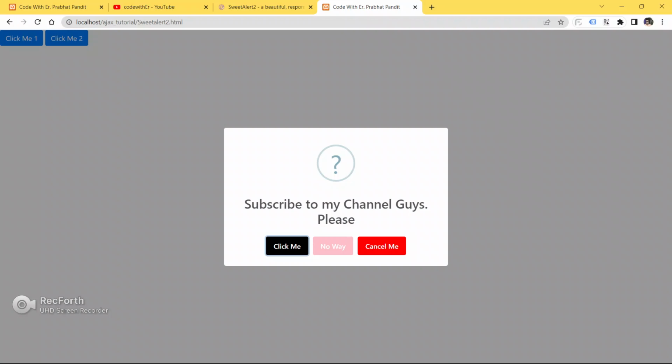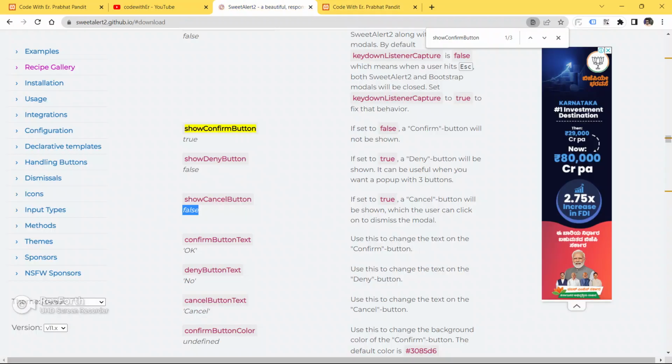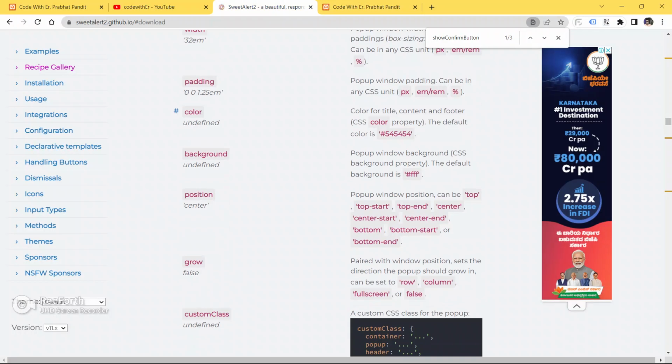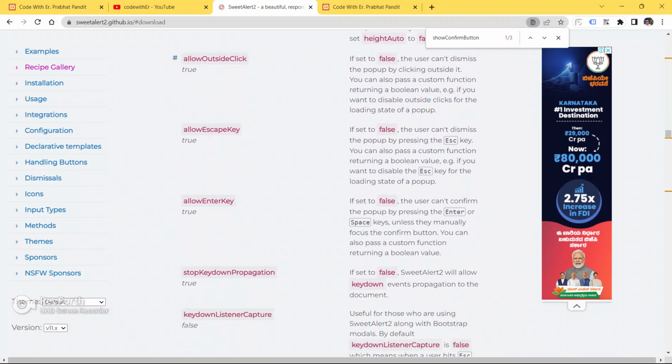So guys, this is fully customizable, fully functional and fully dynamic as well. We are going to learn some advanced features of this switch alert, guys.